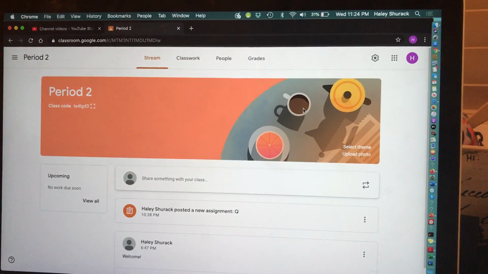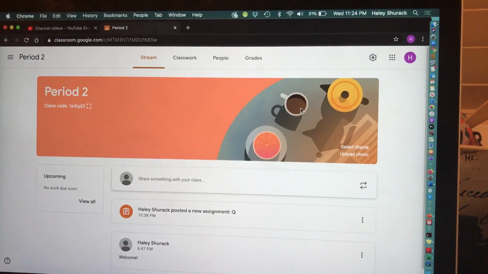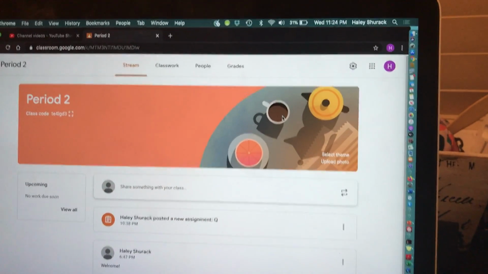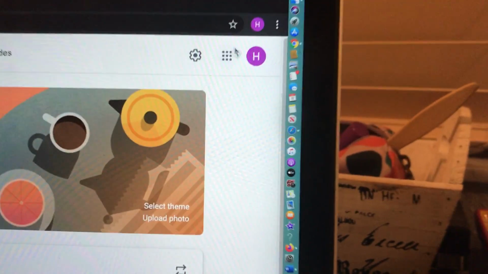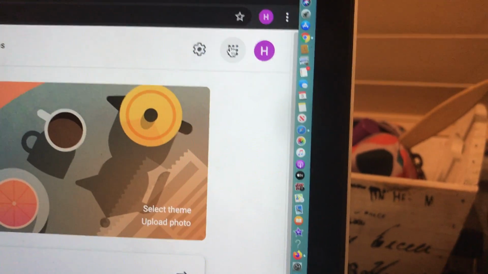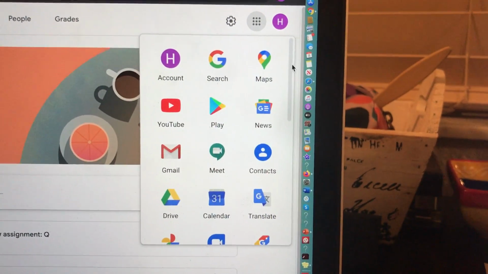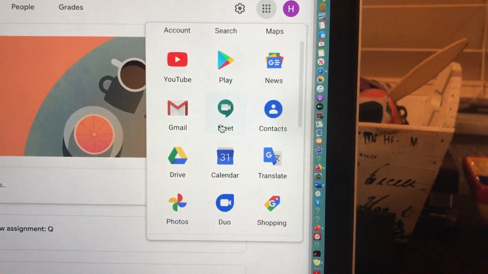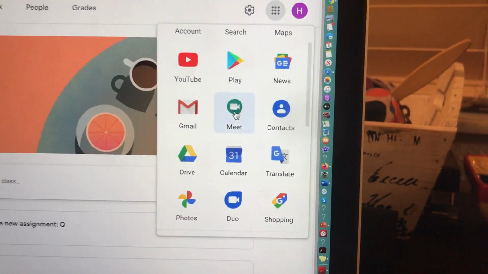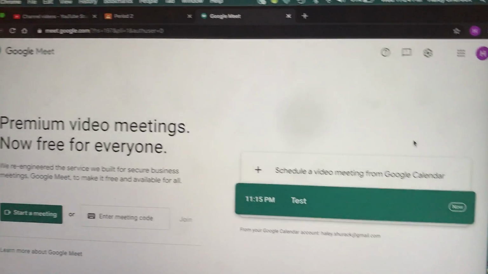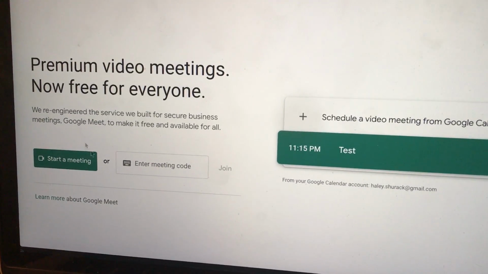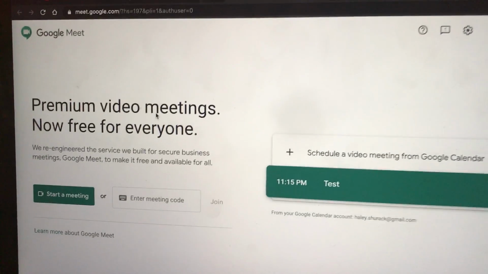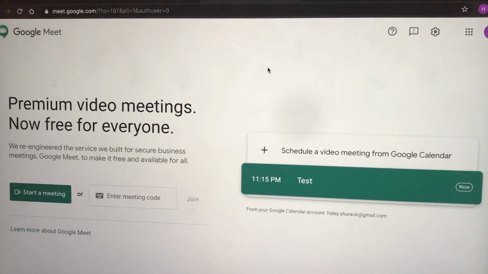So in order to do a video conference, I actually need to go to Google Meet, which is another application within Google. Anytime you want to switch applications, you click on this grid. And we're just going to scroll until we see Meet, and it's this speech bubble with a camera in the middle. I'm going to click on Meet, and you have the option to start a meeting right away and invite people through that meeting, or you have the option to schedule a meeting.